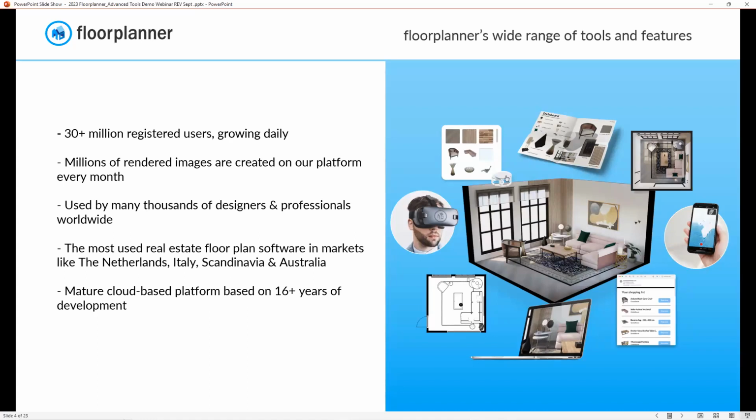Currently, there's over 30 million registered users of Floor Planner around the world. And we started back in 2007, so we have over 16 years of development. And Floor Planner continues to develop. Floor Planner is not a stagnant program. You'll find that we evolve every month. The programmers over in the Netherlands, awesome team.